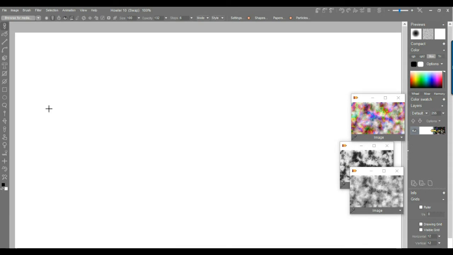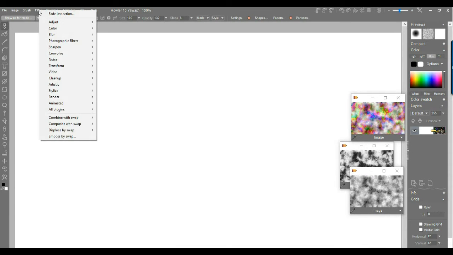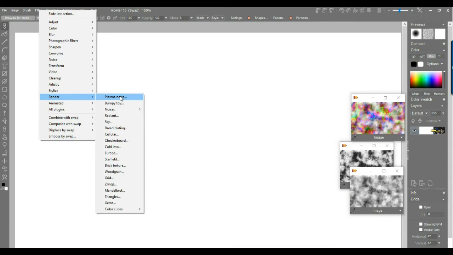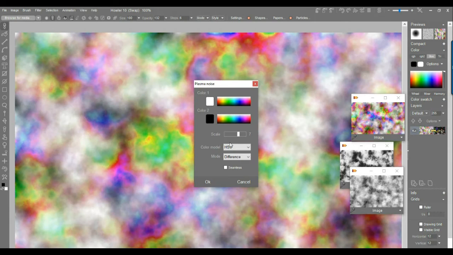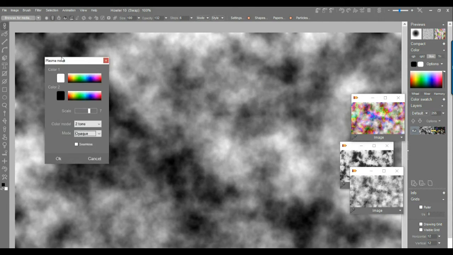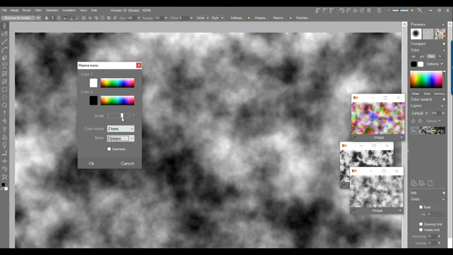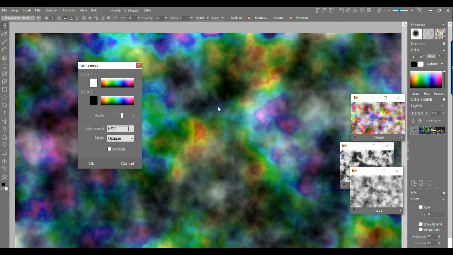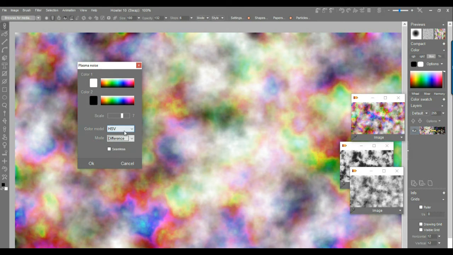So what I did is I went to Filter, Render, Plasma Noise. We've seen this one a lot, right? We've used this a lot, but by default it's in this two-tone mode, black and white, or grayscales, and it's usually in opaque mode. And that's already an interesting start, but I did this thing here. I went to the HSV, Hue Saturation Value mode, and you get these kind of clouds. Now, whether you're in difference mode or in something else may also have an impact.